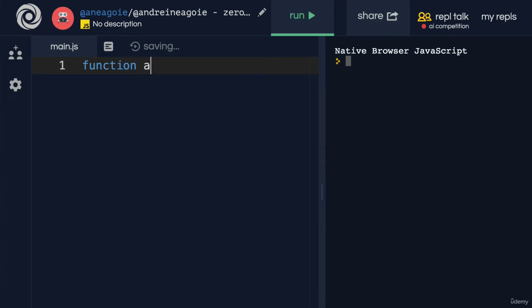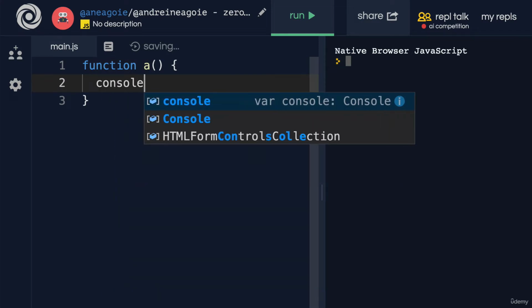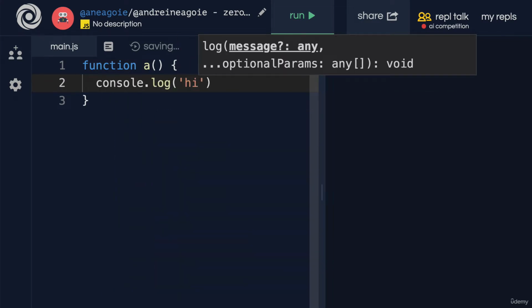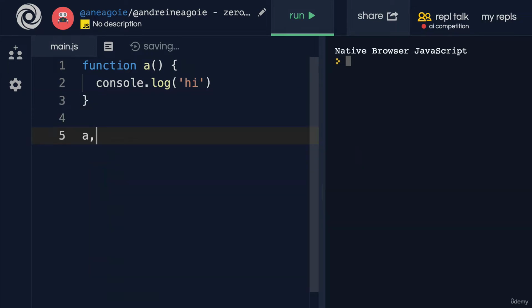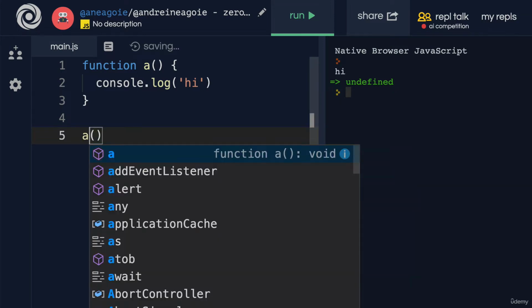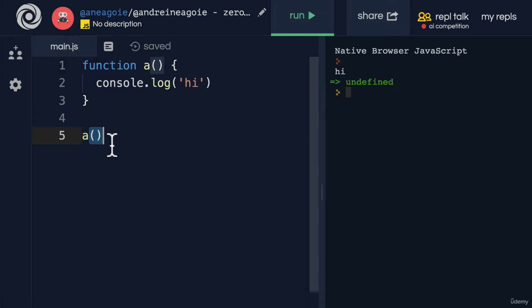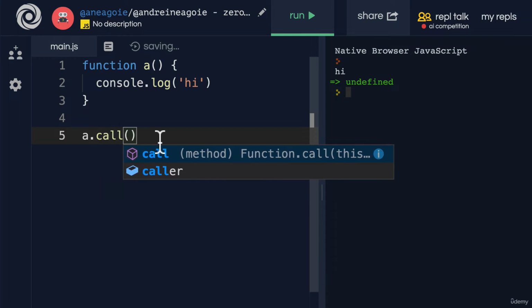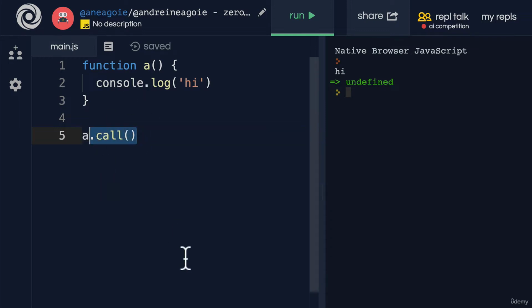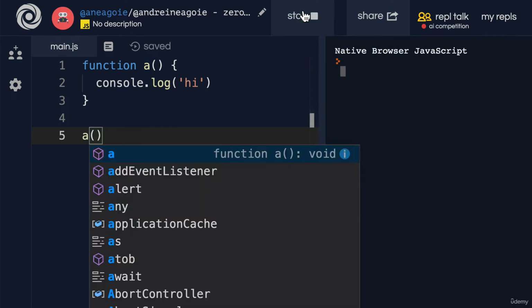If I do function a here, and inside of here I console.log hi, and then I do a.call and run this, I get hi. Underneath the hood in JavaScript, when I do a bracket to invoke the function, all functions, when created, have this property called call that allows us to call the function. So this is just a shorthand that we can use.